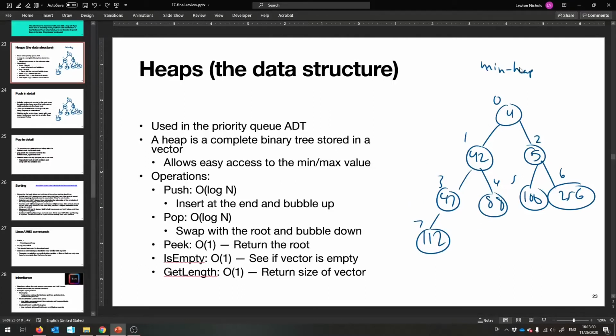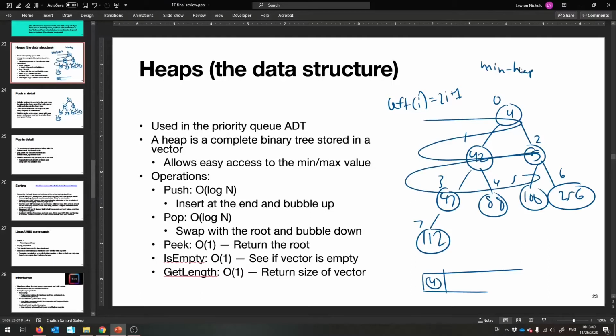It's actually stored in a vector. So the first thing is the 4, and you can easily get to things like the left child of i, which is 2i plus 1. And the rest are similar: you can get to your parent, and you can get to your right child as well. So it goes in level order. It actually stores itself in level order. The 4 node is in the vector, the heap array as we called it in the lab.